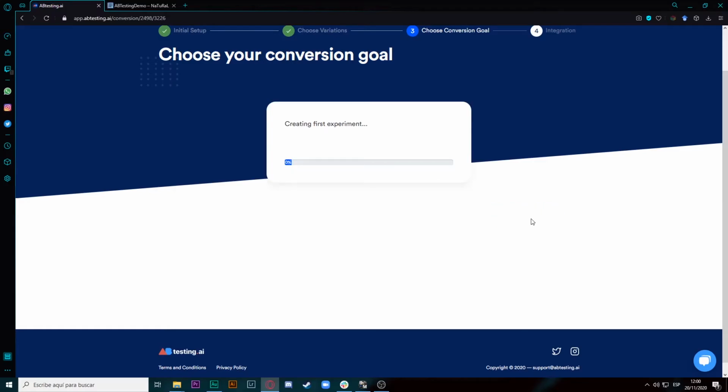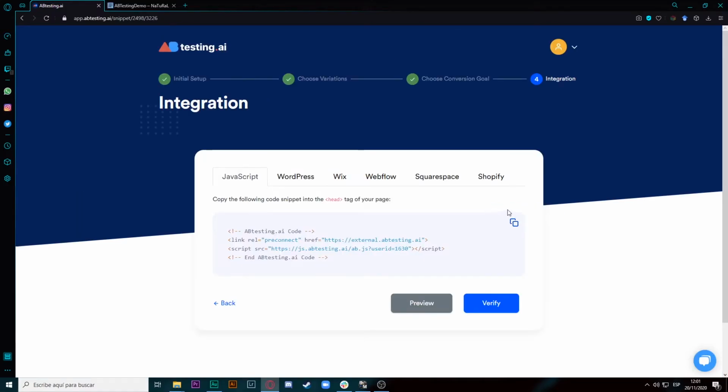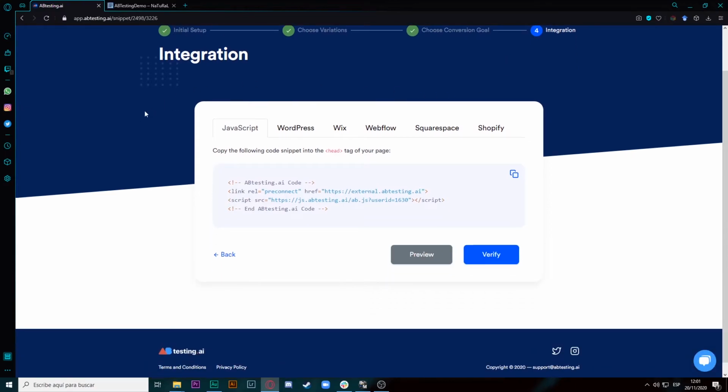This is how we get to the last step of the setup, the integration to your website. This will make the experiment possible, so be sure to follow the steps precisely. As you can see, you can do it by copying and pasting this snippet into the head tag of your web page. But also you have other ways to do it, depending on the web builder you're using.